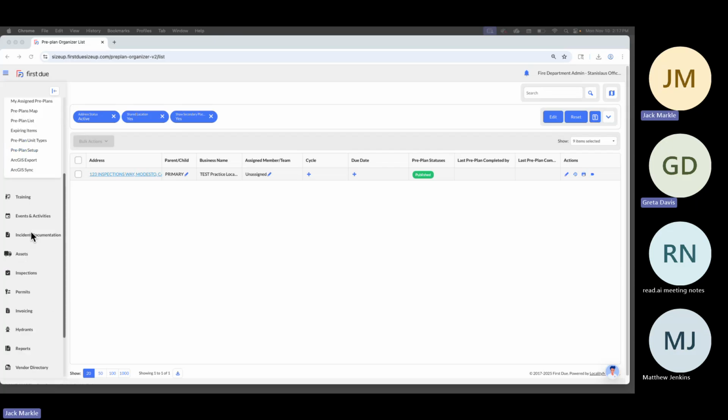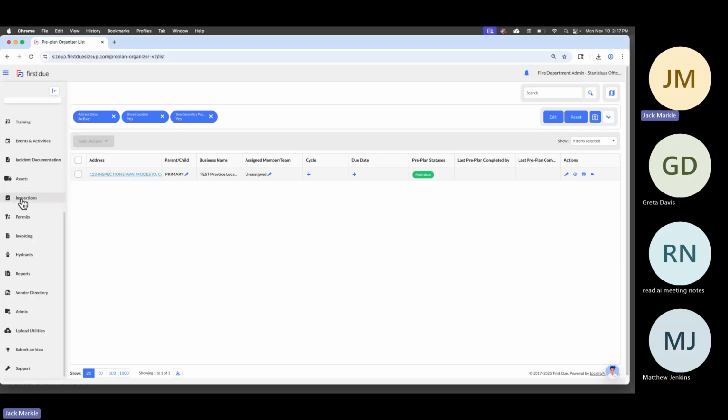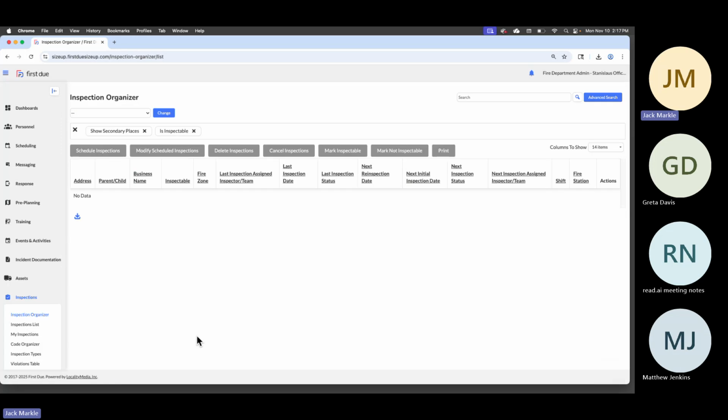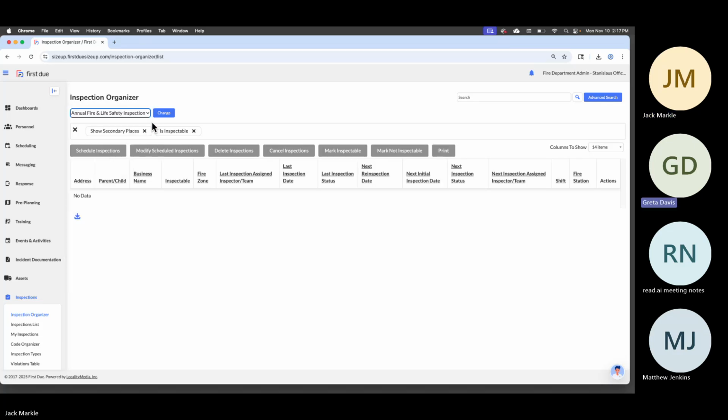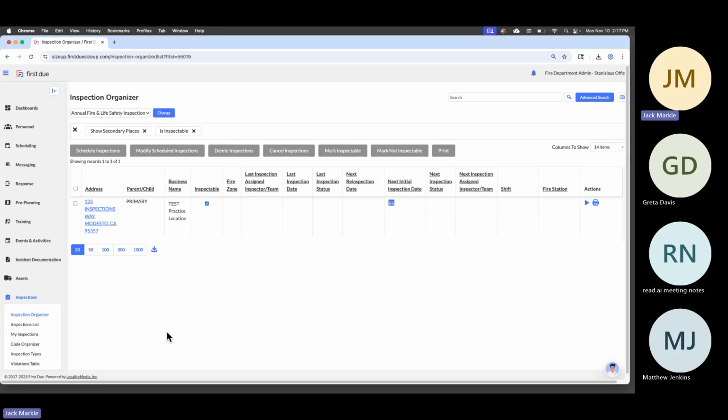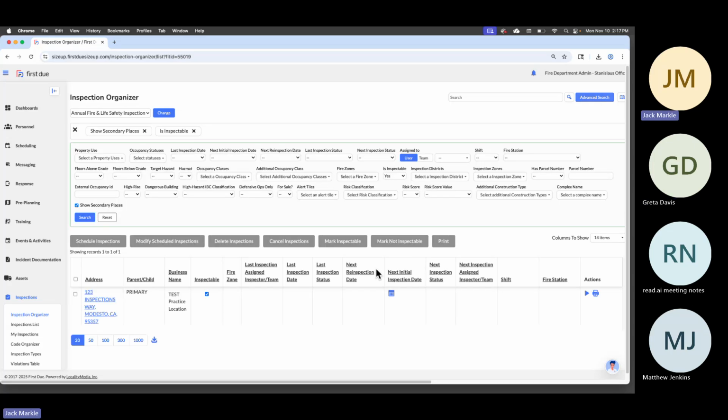Once the occupancy records are in there, from the inspection organizer, this is where you can schedule inspections and you can bulk schedule, because now you can choose which inspection type on a schedule. When you click change here, this would pull in all those addresses, the occupancy records. We just don't have any to pull from. You can also do advanced search here.